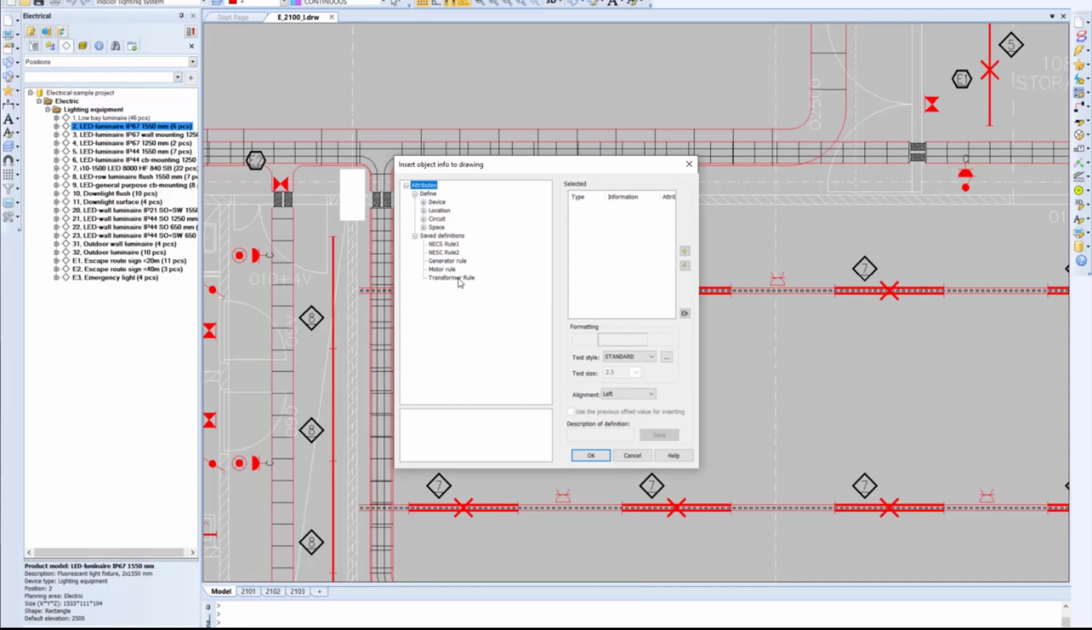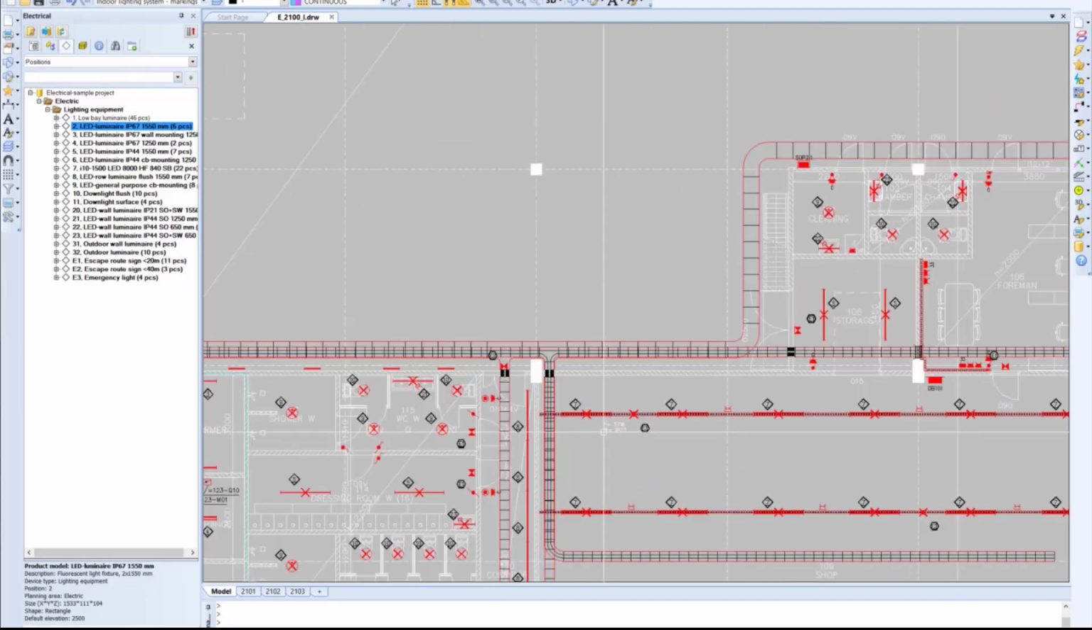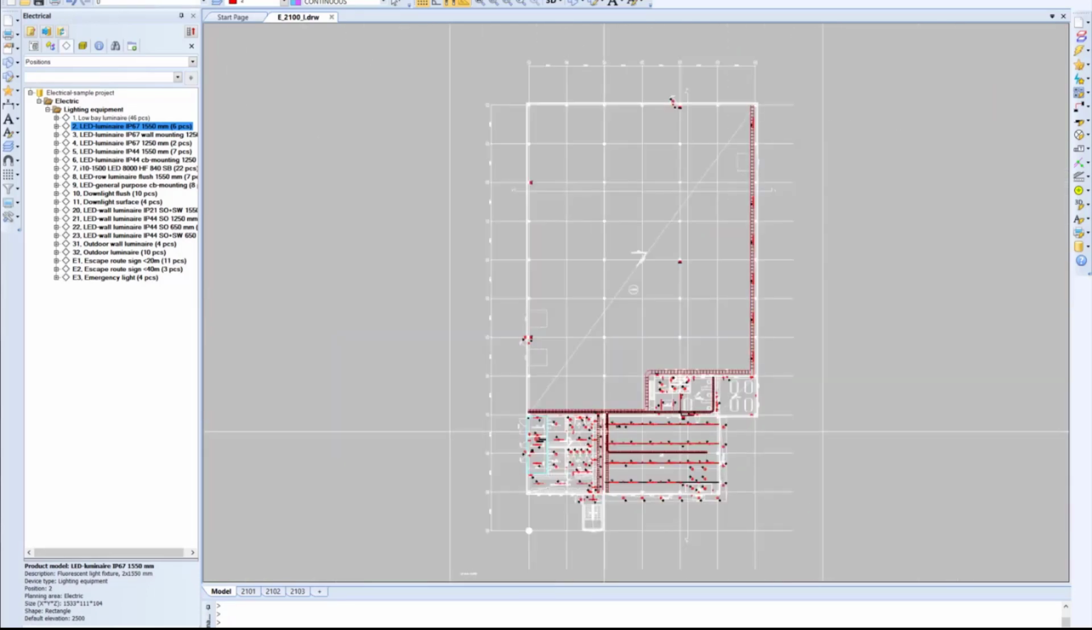And here you can find all the data of this certain light feature. So I can come to the device, additional information, and here I can select the power, give it some kind of prefix, and then IP class. And after pressing OK, I can insert this marking symbol.